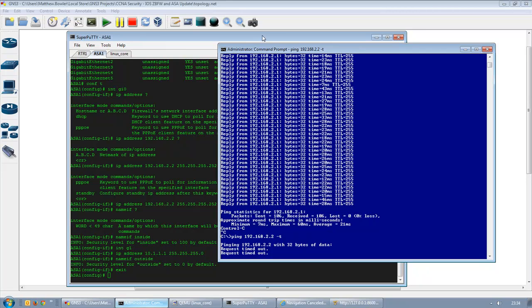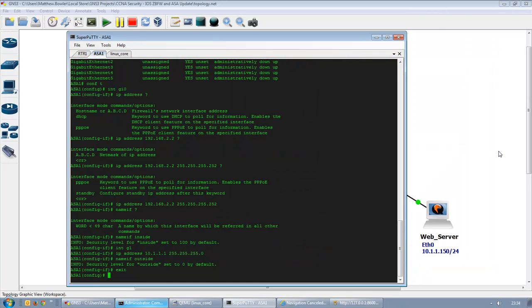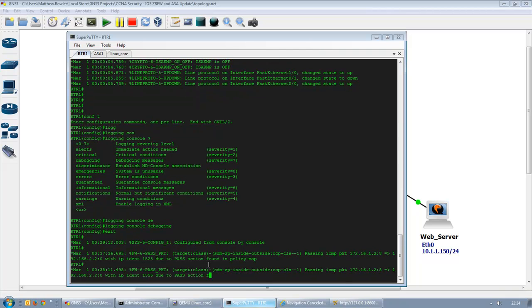There's no access list applied, so that will not work. We'll have to go in and get that set up before that ping starts working. We can actually see now that since the traffic was flowing from the inside interface to the outside, it's hitting the inside zone and the outside zone, and we're seeing that the traffic is passed by the router.